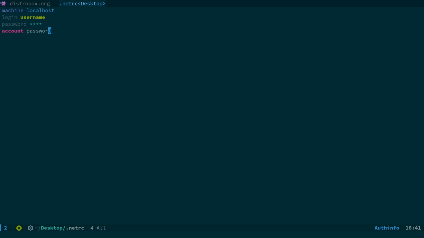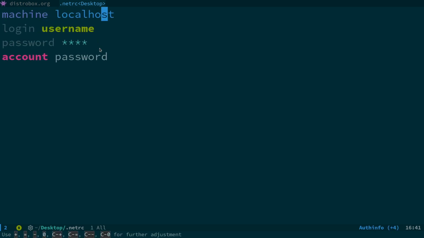So what you do is you create a file called .netrc in your home directory. So it would be ~/.netrc. I'm just showing you on the desktop. And what you have up here is machine, localhost, and then login, and then your username. Okay, and then password, and the password, if I move it here, you can see this is password, and then the account is the same as the password.